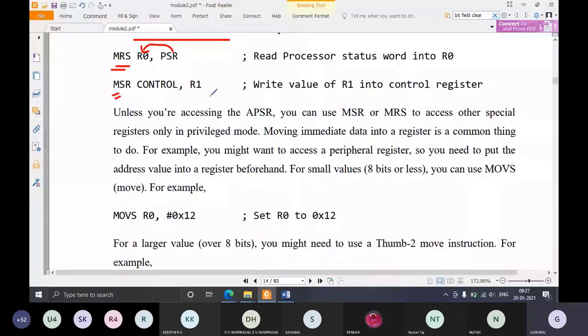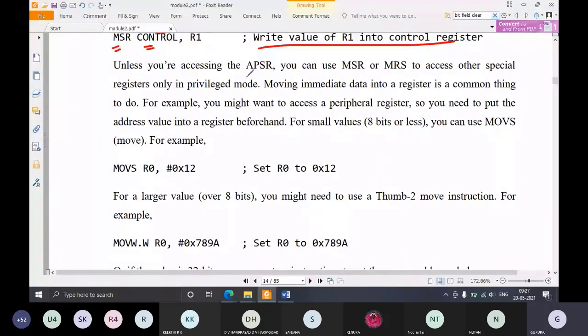Here the special register taken is the control register. So the contents of R1 will be copied to the control register. R1 has some value, and that will be copied to the control register. So it writes the value of R1 into the control register. Unless you are accessing APSR, the application program status register, you can use MSR or MRS to access other special registers. That means APSR can be accessed using the move instruction also, but to access other special registers, you have to use MSR or MRS.